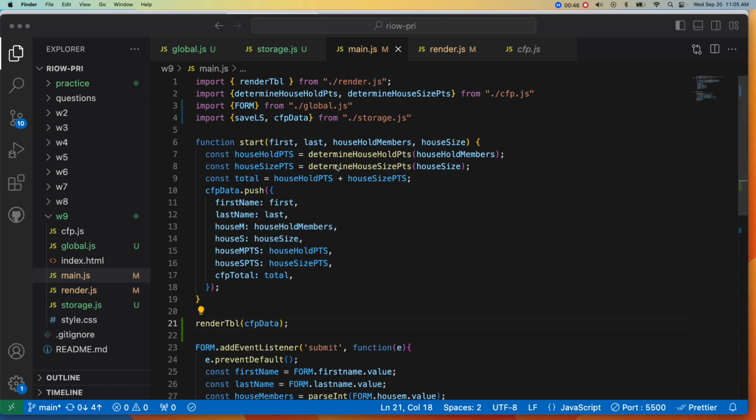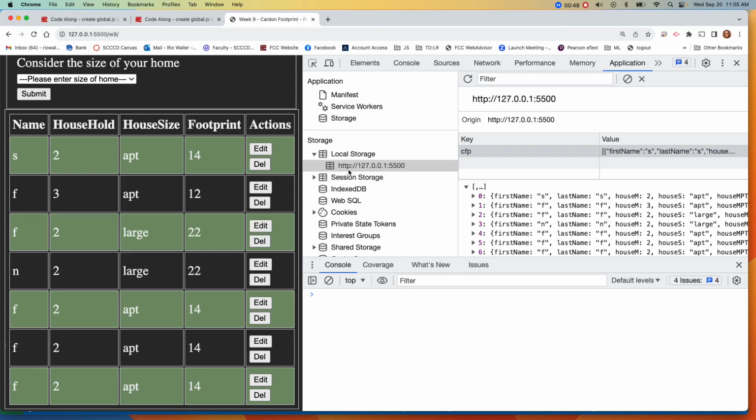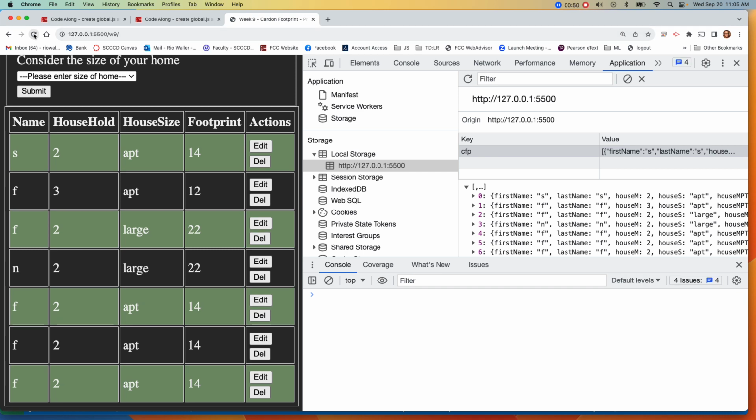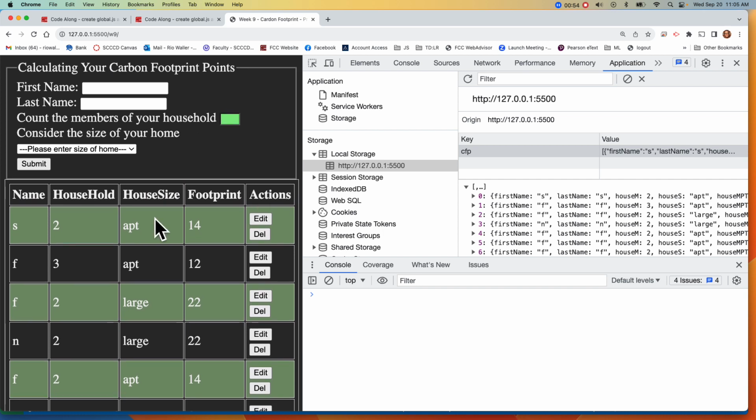Now, let's see if that fixes the first one. A little easier to fix. Yay! So when we refresh, it does come back, which is awesome.